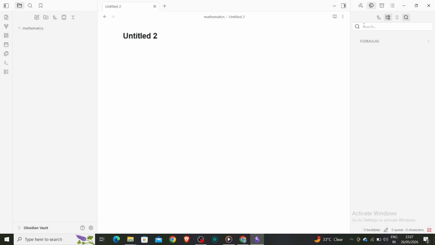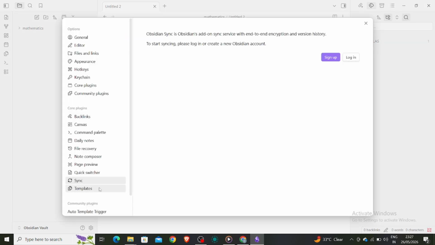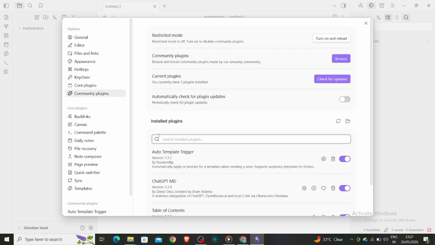After opening the vault on the new computer, spend a few minutes checking your notes and attachments. Verify that images, PDFs, audio files, and embedded content appear correctly. This helps ensure nothing was missed during the transfer.